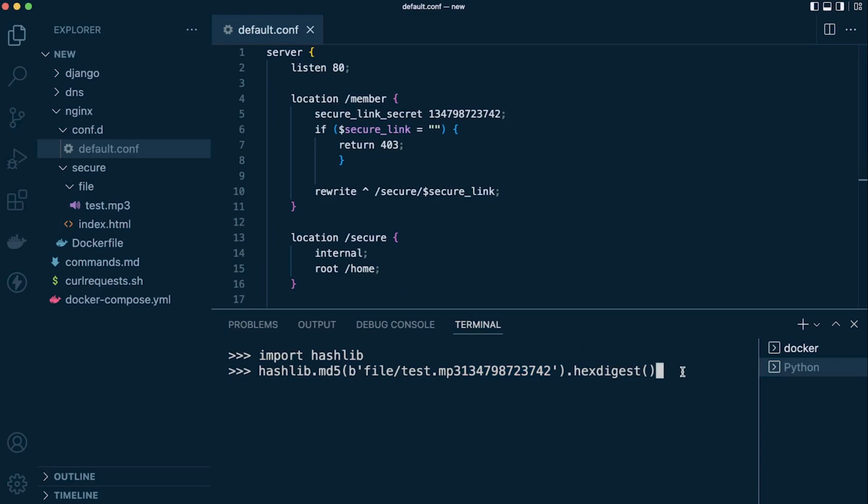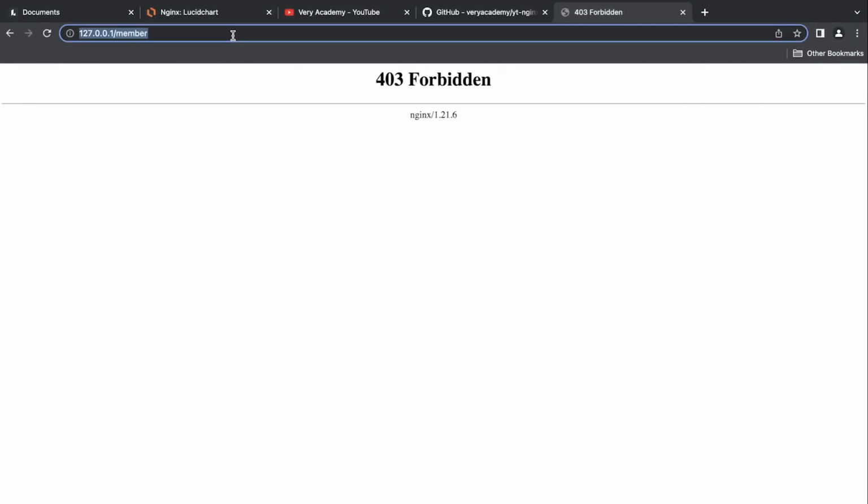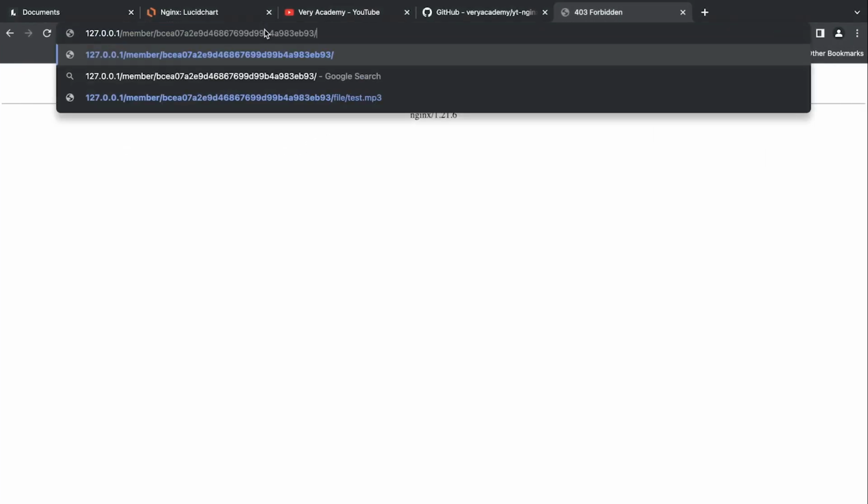With that in place, we generate our key, and now we can utilize this key. Go back into our URL. So it's member/, and then we need to remember the folder, so file, and then the file. So it's just test.mp3, and that should then give us access to the file.